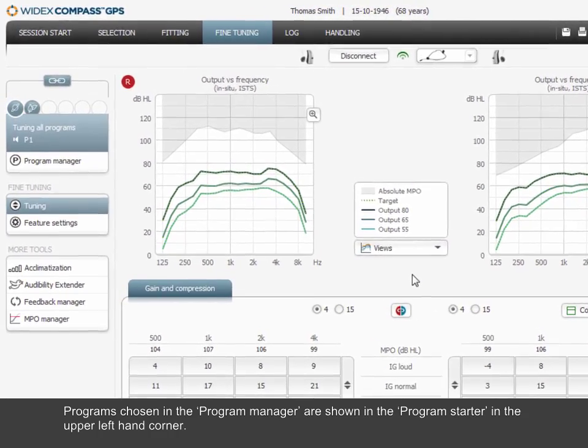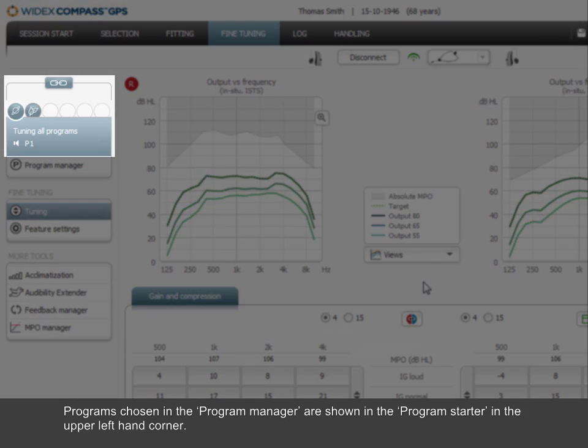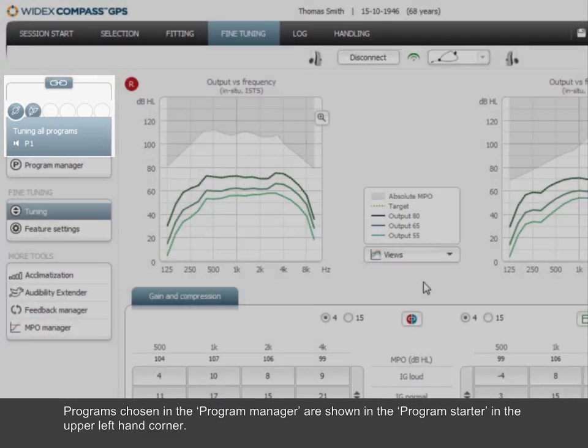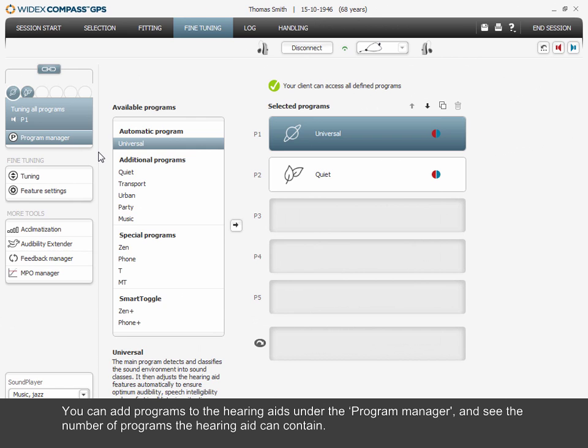Programs chosen in the Program Manager are shown in the Program Starter in the upper left-hand corner. You can add programs to the hearing aids under the Program Manager and see the number of programs the hearing aid can contain.